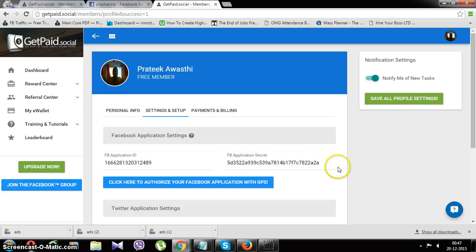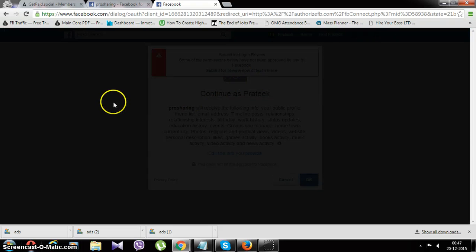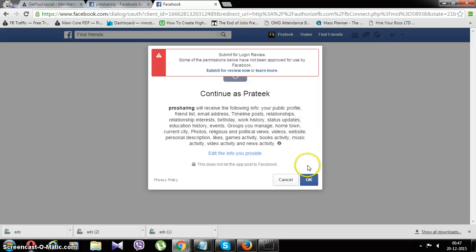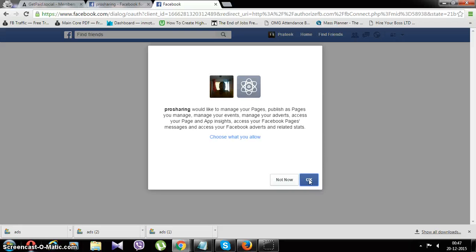Alright, after you have done this, you will be able to see a button like this. So you need to authorize your Facebook application. Click here. So you'll be able to see a screen like this. Click OK. Now you need to choose this as public and click OK. You will again get a screen like this and select OK. So now your application is good to go.